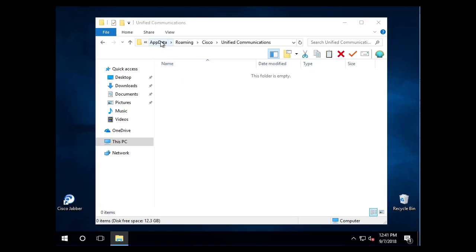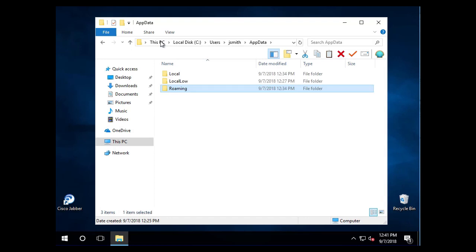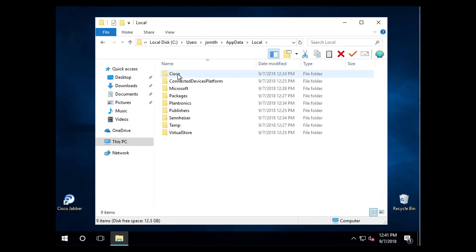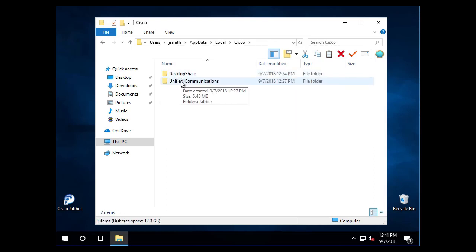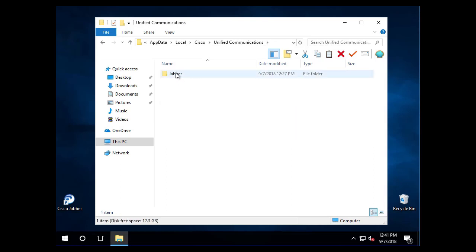Then, click on the AppData folder in the location bar. Select the Local folder next, following the same Cisco and Unified Communications path as before. Once again, select and delete the Jabber folder.